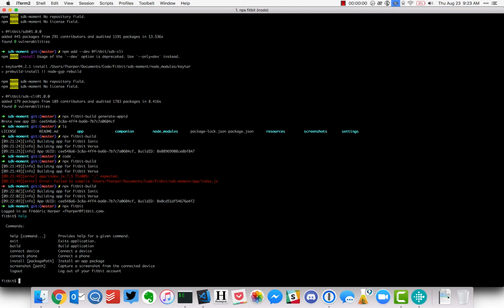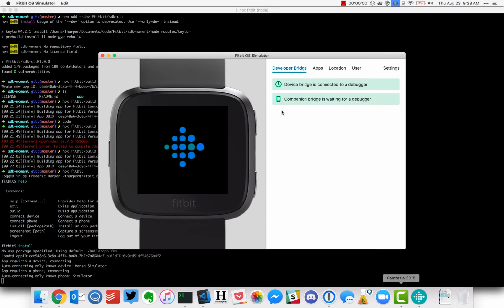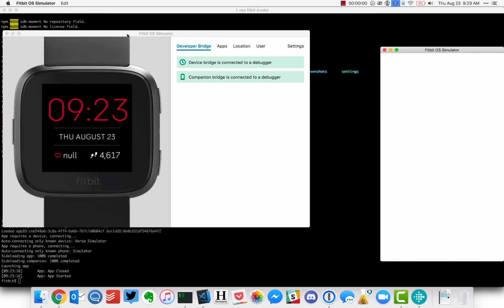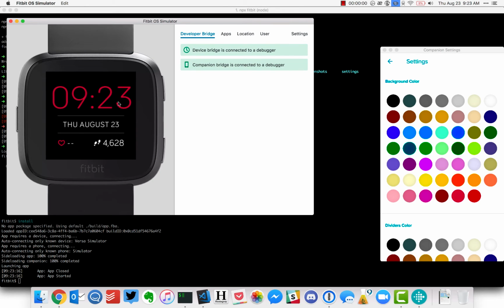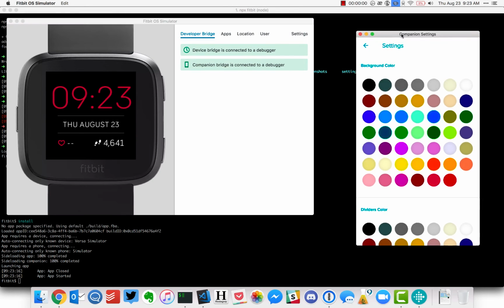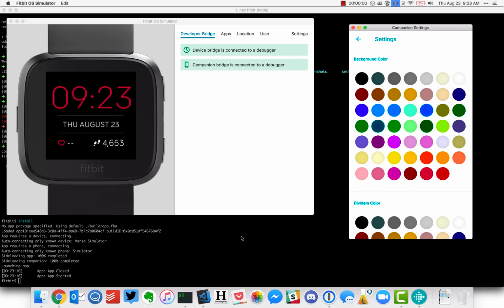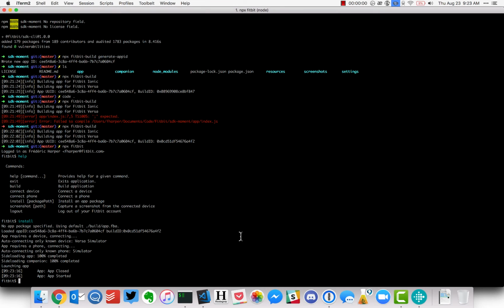If you type help, you're gonna see what I can do in the shell. So those are the equivalent of some of the command I used before. So now I can just do install, and you're gonna see that my application is gonna be installed in the simulator. So my application is there, it's running, I have companion settings there, so I can test my application like I was doing before with Fitbit Studio.